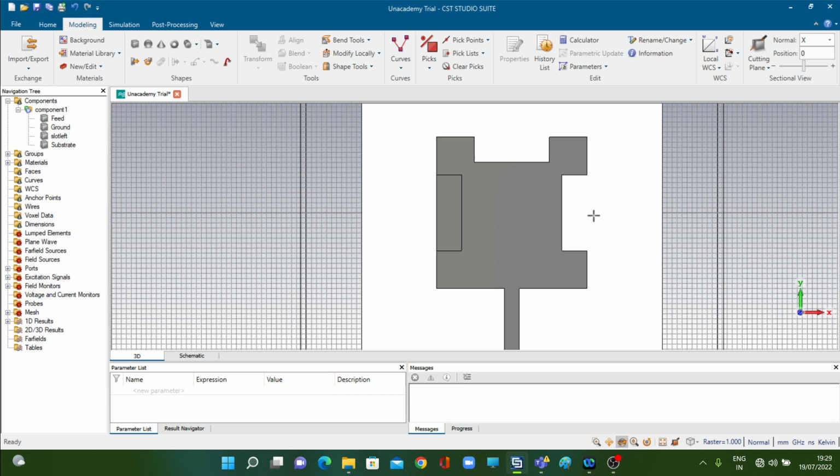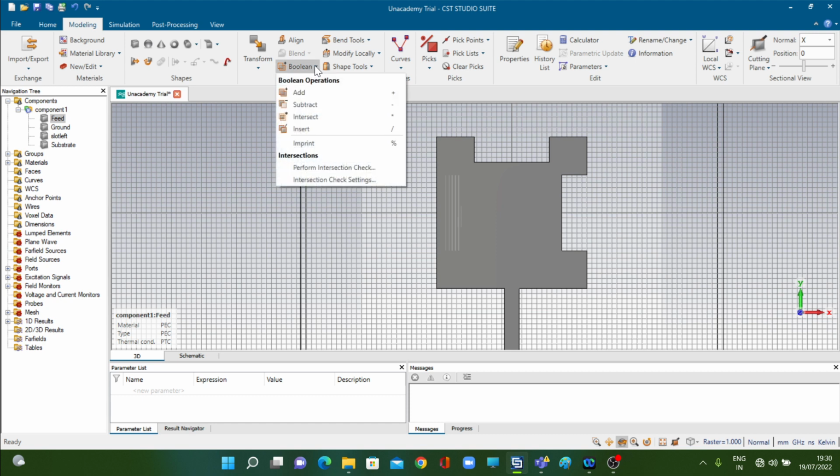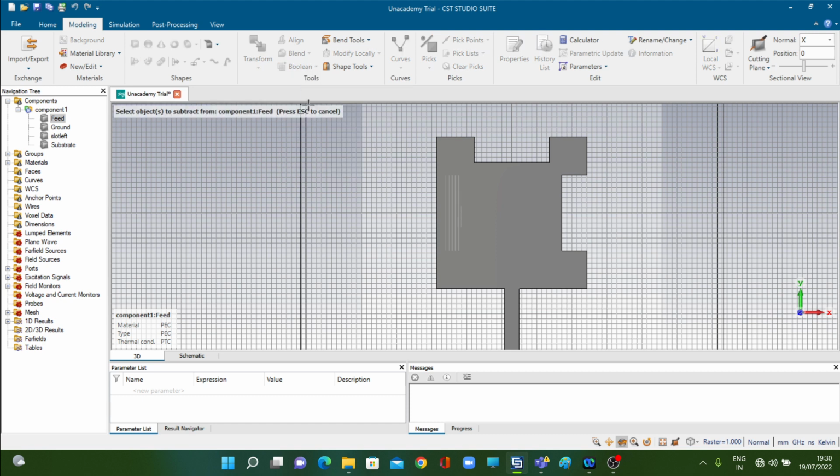Okay. So again it is demarcated, not cut out actually. So for cutting it out, what shall we do? We will select the larger one. What is the larger one here? The patch. Double click. Boolean. Press the drop down. Subtract. What was the name of the slot that we wish to subtract? It was slot left.